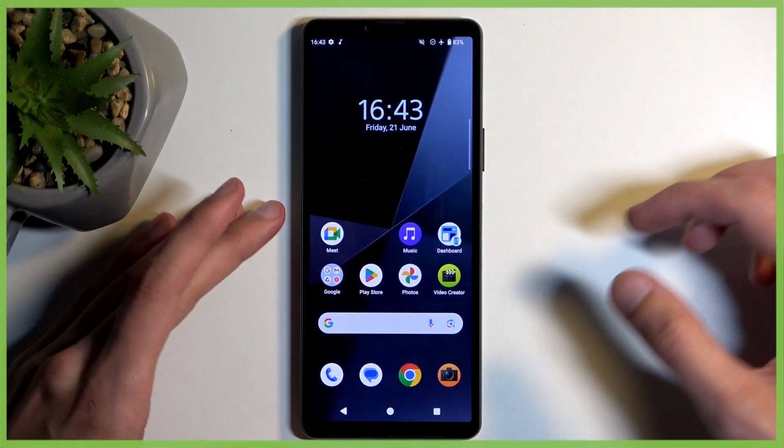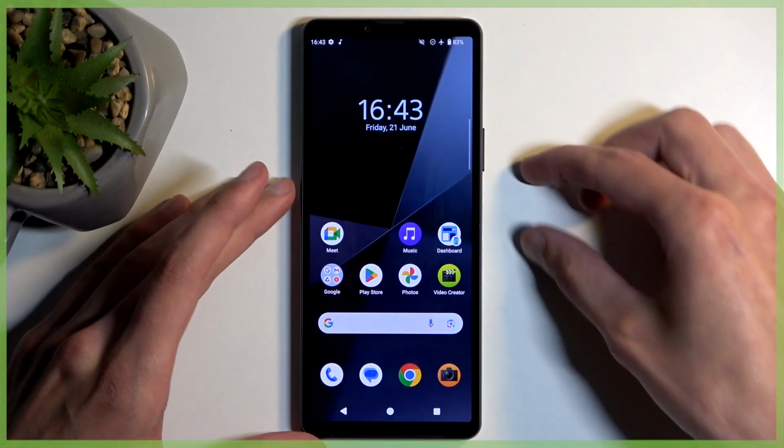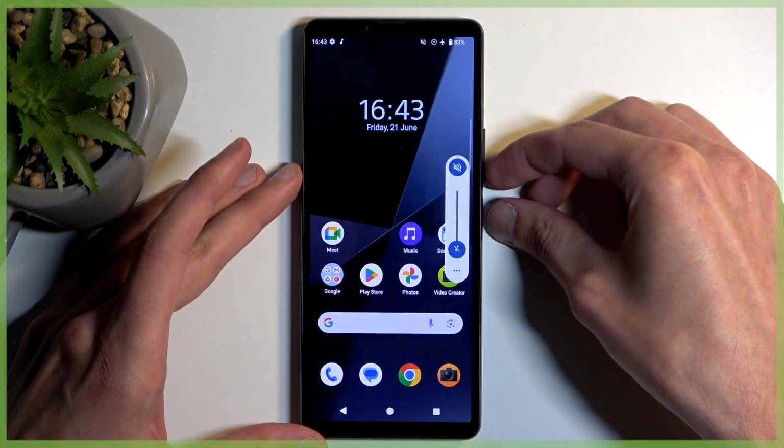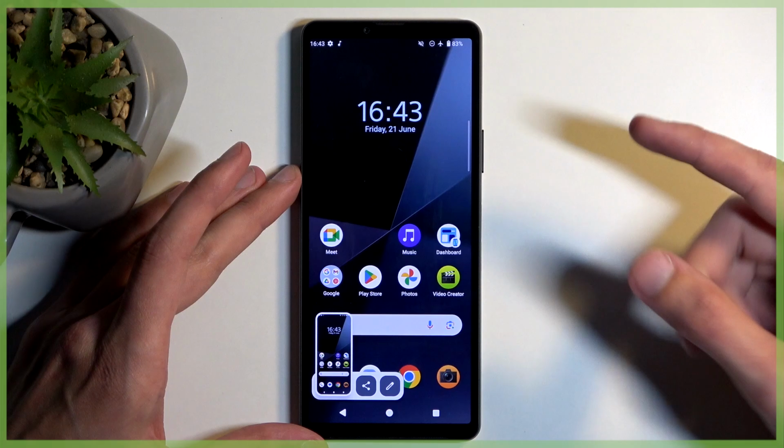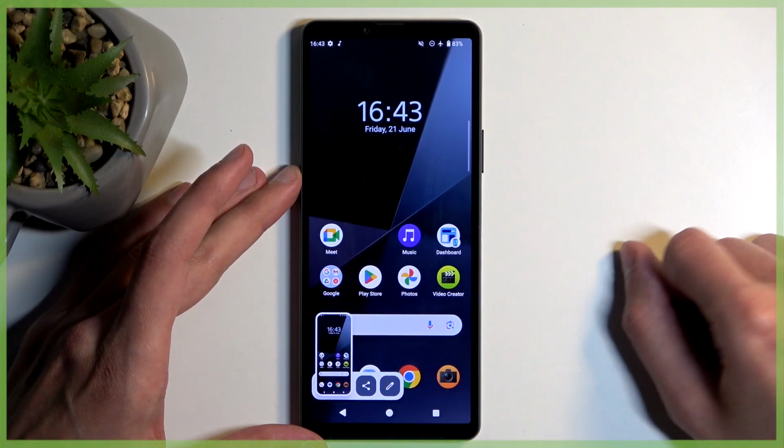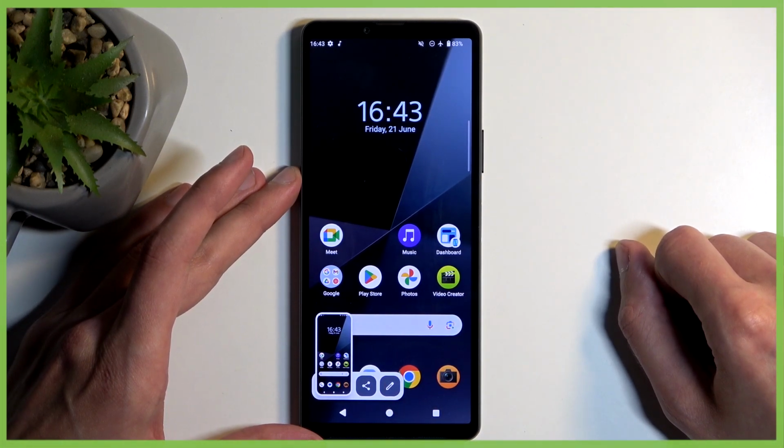Once that is the case for you, all you need to do is hold the power button and volume down at the same time. Oops, that wasn't at the same time. There we go, we get a flash along with a pop-up with share and edit options, and after a moment this will disappear.